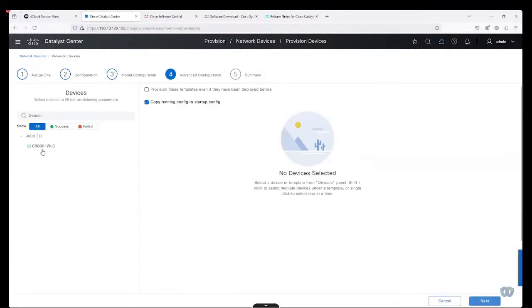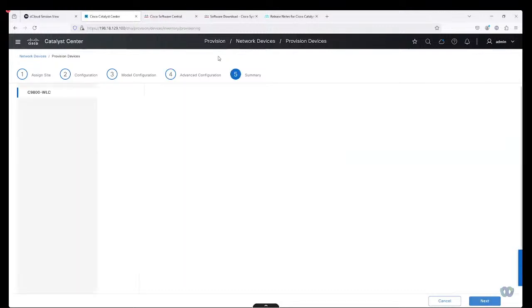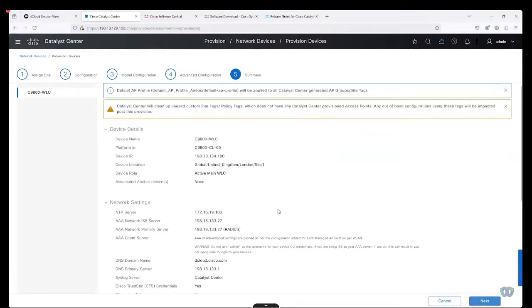And then I'm going to go to advanced configuration. If everything was set up with the templates, it's assigned to the correct device family, it's assigned to the correct site, the template will show up here. There are no variables in the templates that I created, but what it's going to do is deploy HTTPS access over to the wireless controller. I'm going to click next, and then we have our summary.